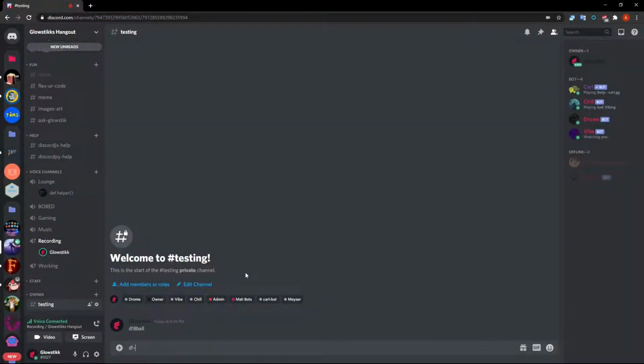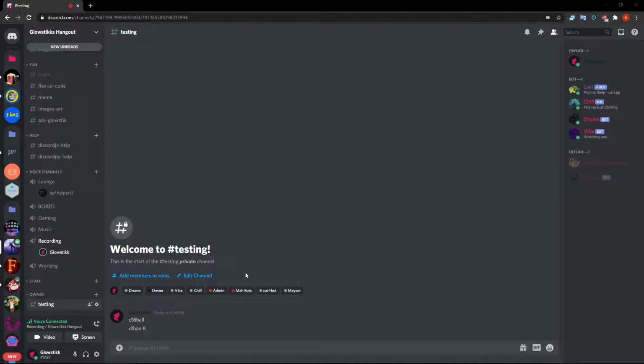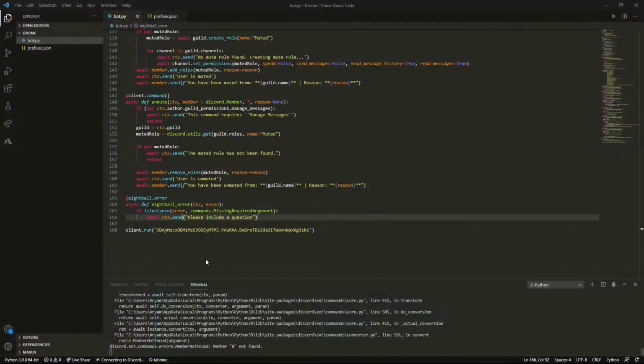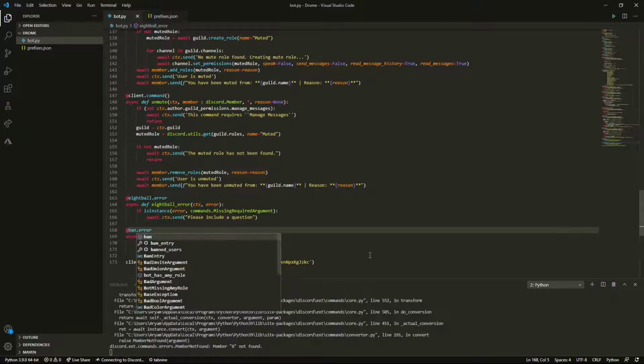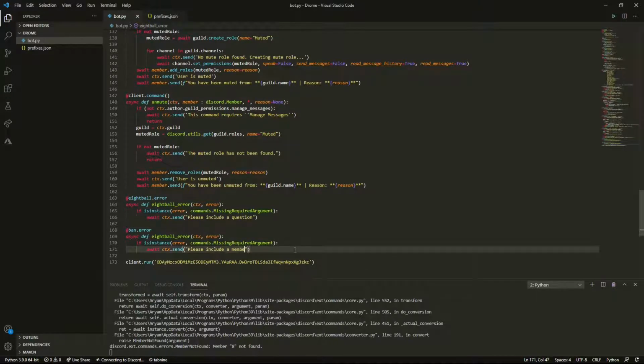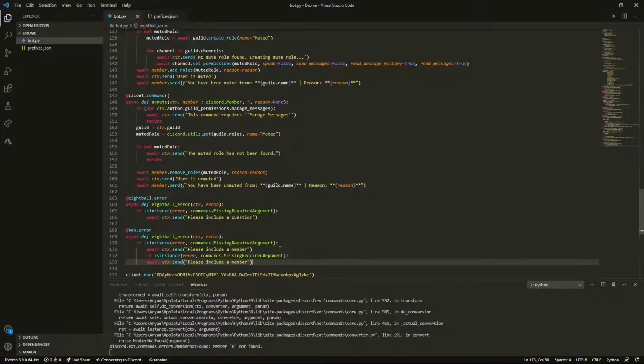But anyways, if we do d ban high, or not even high, if we put in a number, that's gonna come in as other things. And you can just copy this, right here, boom, another error statement for ban. If it's missing a required argument, please include a member. And let's do this one, it says member not found. So what we want to do is just copy this and make this into an elif. So elif, and change the missing required argument to member not found. And now please include, just put in.